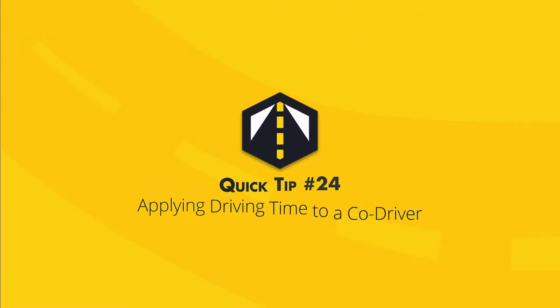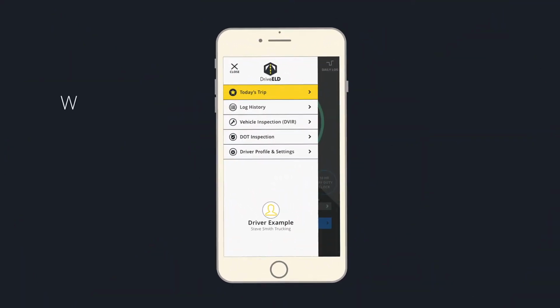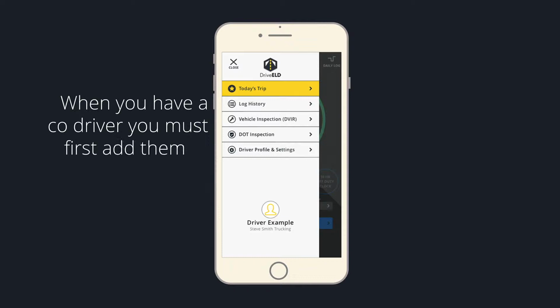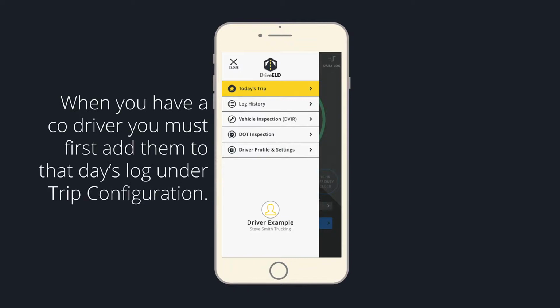DriveELD's quick tip number 24, applying driving time to a CoDriver. When you have a CoDriver, you must first add them to that day's log under Trip Configuration.